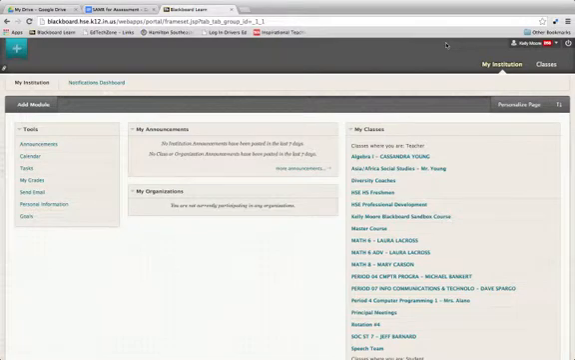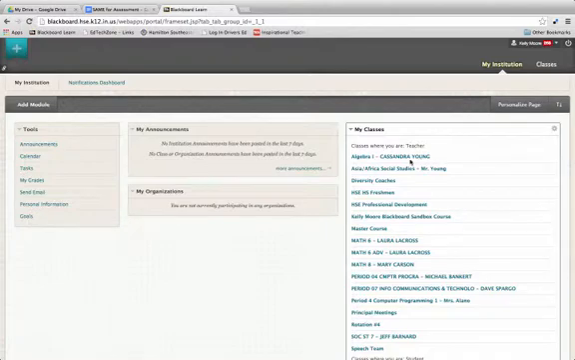So as long as you are a teacher in two classes, you can move or copy a folder from one class to the next. So I am a teacher in Cassandra Young's algebra class. I have teacher rights, and I'm also a teacher in the HSE Professional Development course, and I'm a teacher in my sandbox course. So let's say that I want to take a folder from the HSE Professional Development course and copy it into the sandbox course.